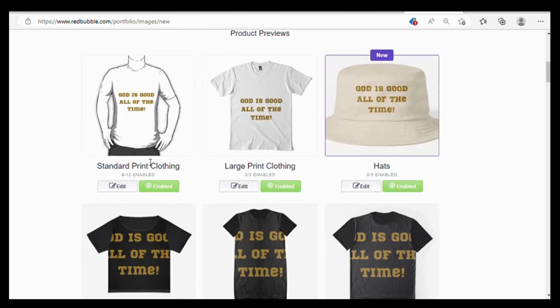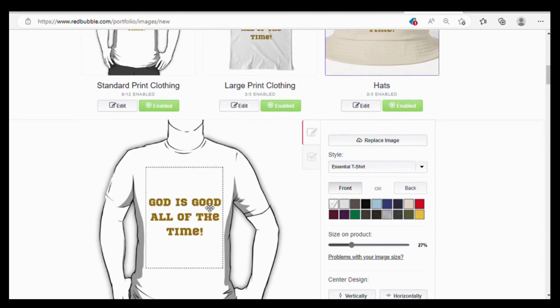So here we're going to go to the first product, and I'm going to walk through each product and show you how easy it is to design it. And you'll move this up. What I did was I hit edit right here. I'm moving fast, and once the design shows up, you move it around to where it looks good on the shirt.